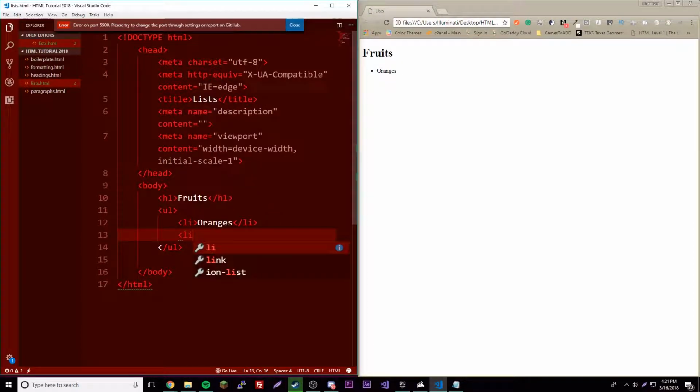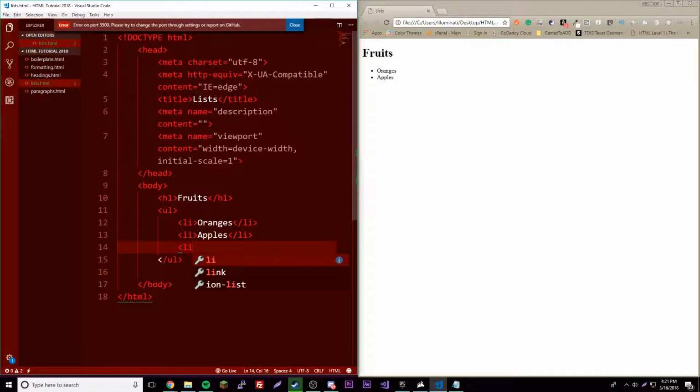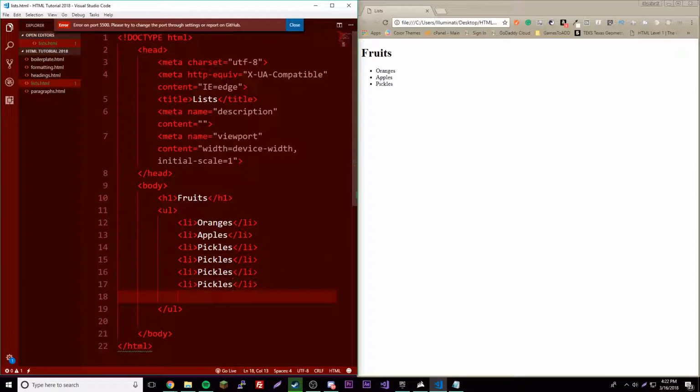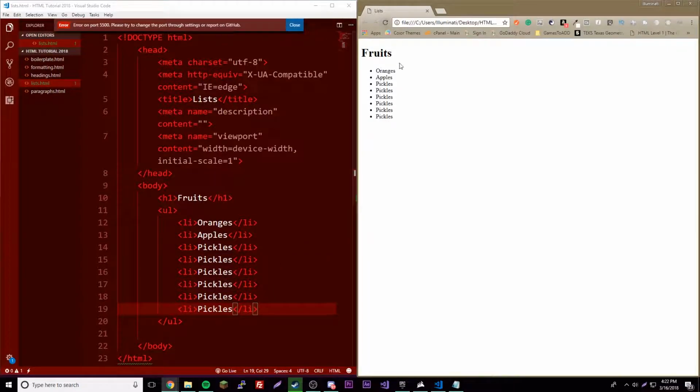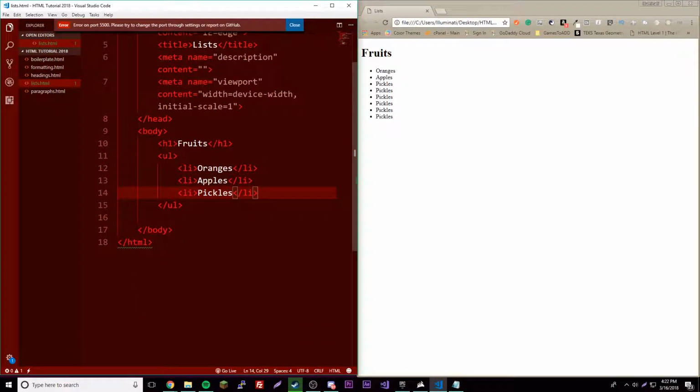And then for the next one, if we want another one, you can say apples. There we go. So there's our second one. And then I don't know if pickles is a fruit. I don't think it is, but I'm going to put pickles because I like pickles. So yeah, we can add as many as we want. Just copy and paste, test it out. There we go. It can go all the way down the page if you want it to. So that's how we do an unordered list.